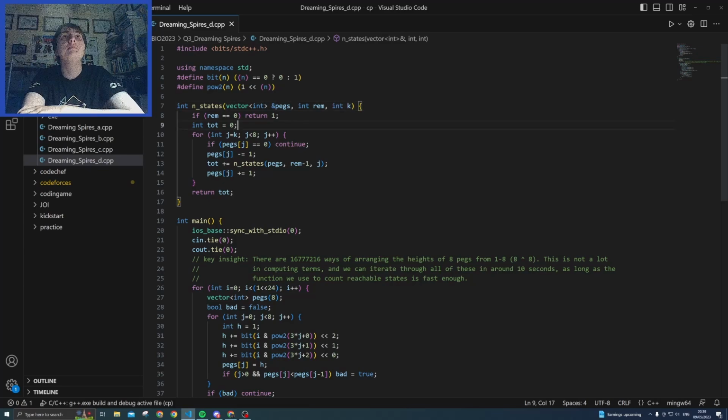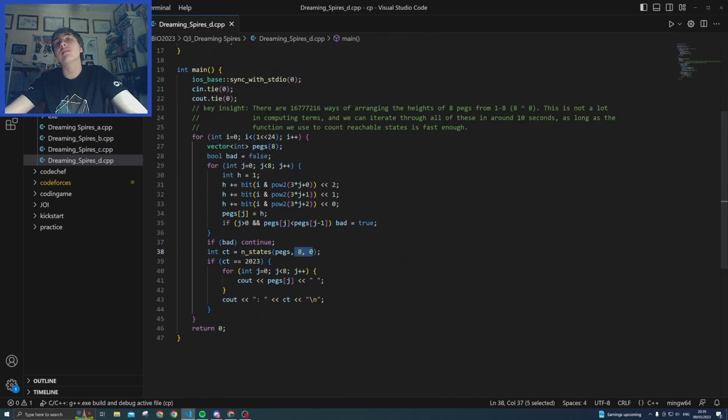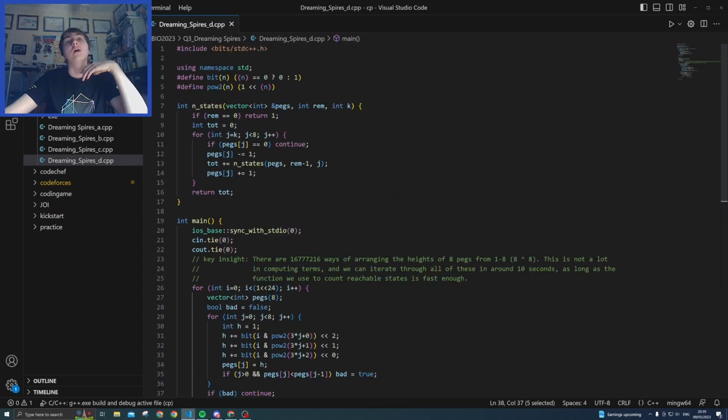So what we do is, we keep a total, which is going to total the number of states that we have. And we then consider a peg starting from index k onwards. So when we first call this function, remainder will be 8 and k will be 0. So we're starting from the leftmost peg and we have 8 balls to choose from to add onto the pegs.